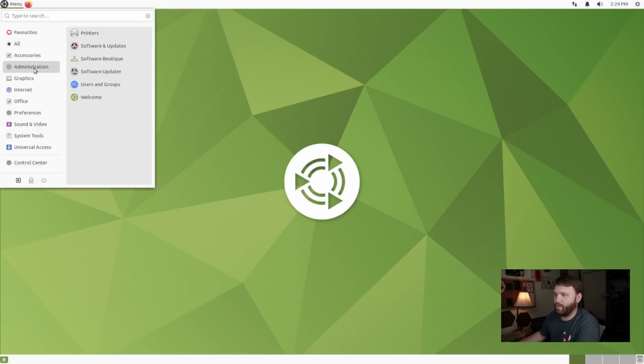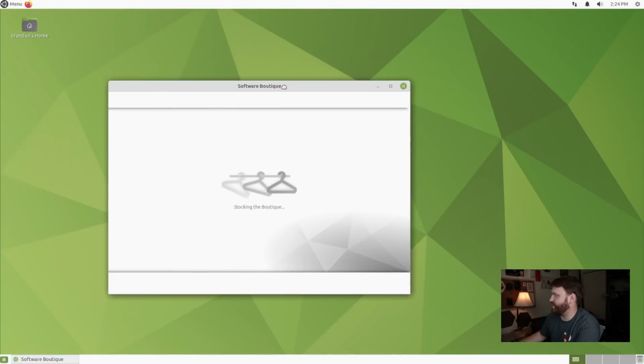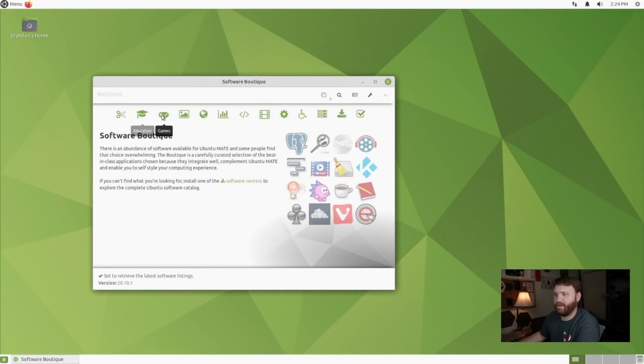So now if we go over to administration, this is where we're going to get some of our printers, software updates, a software boutique. So if I go ahead and open this up, this is actually a pretty nice little software center they have for us here. So up here we have our various different applications or categories. Right here is a little quick description of what it is that you're looking at.